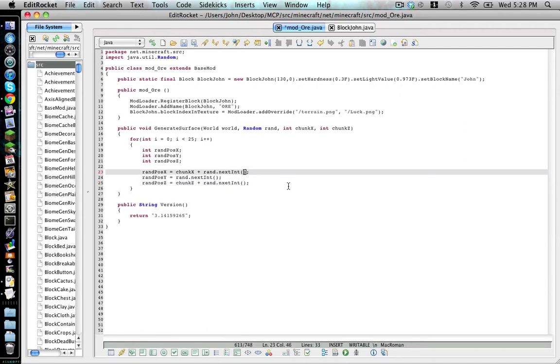Now in between these brackets we're going to put a number, and don't put this number above 20, or you will get no errors. But when you make a new world, it will get stuck on like 1/7 of that bar, and then it'll say saving chunks, and then your game will crash. So I'm going to just put it as 16. Same thing with randPosZ, 16.